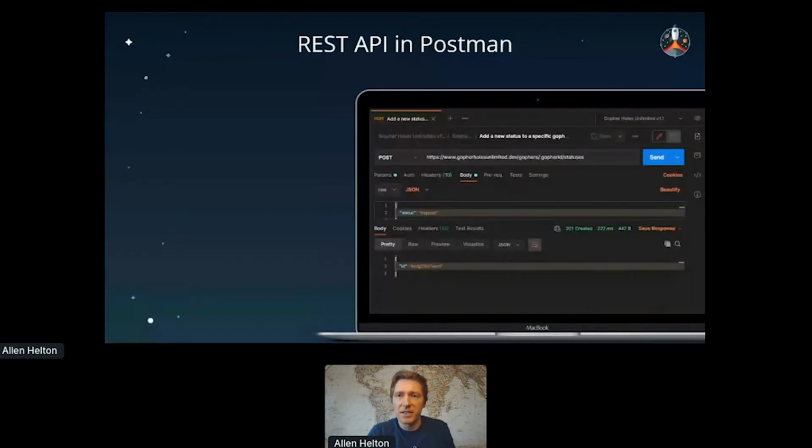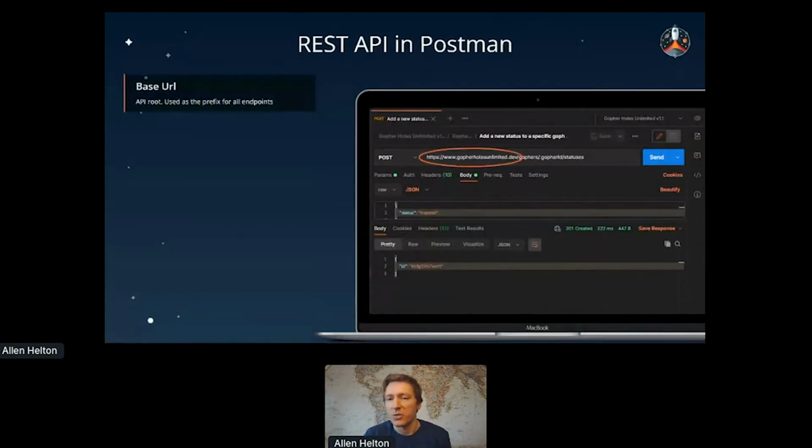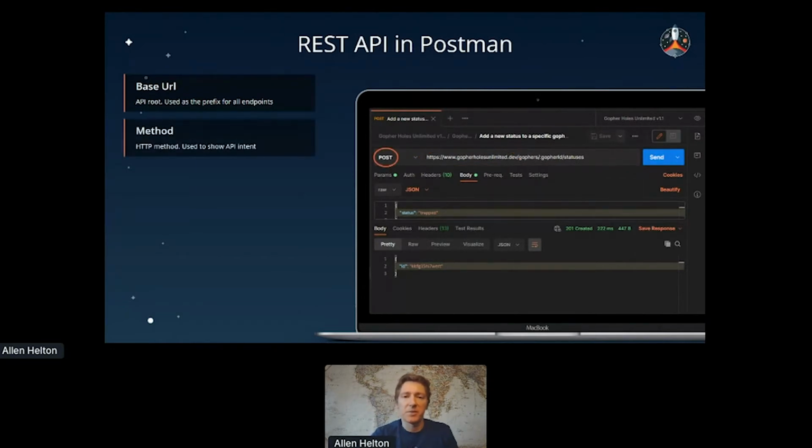It's pretty data dense. And we're going to see exactly what each of these pieces mean as they relate to a REST API. So the first thing we see, that's the base URL, Gopher Holes Unlimited. That's every single API call, every endpoint is going to start with that. That's very important. Tells the API where to go, what environment to do.